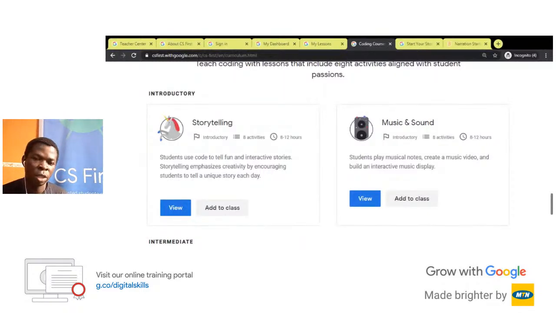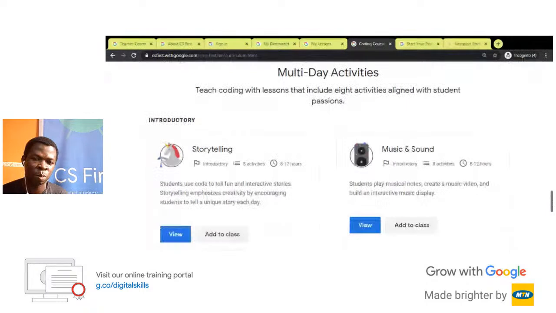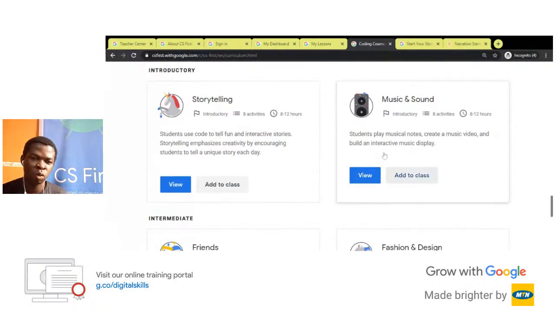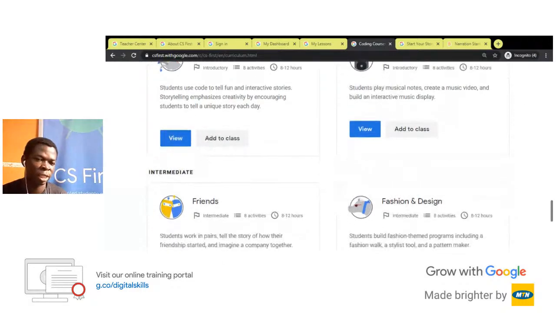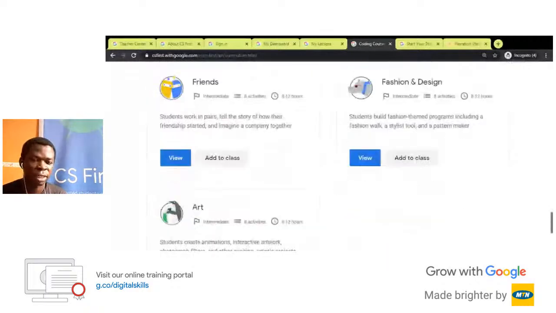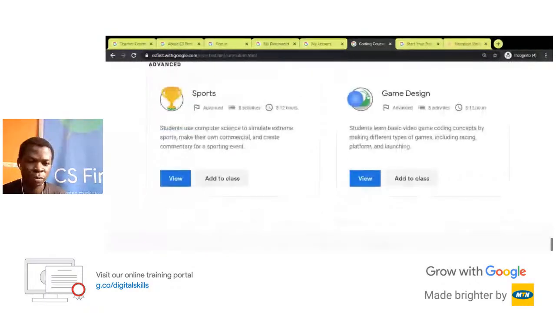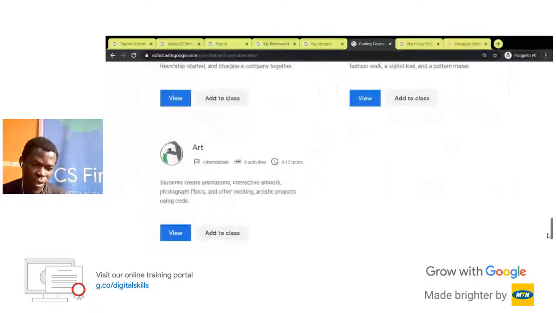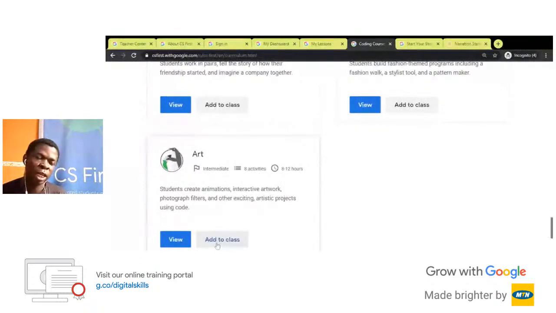So now on the multi-day activities, averagely it runs from 8 hours to 12 hours. So you have the storytelling, we have the music and sound, and that's the introductory level, and you have the intermediate and the advanced. So I'm going to pick something on the intermediate. So I'm going to pick art. So I'll add this to the class that has been created initially.